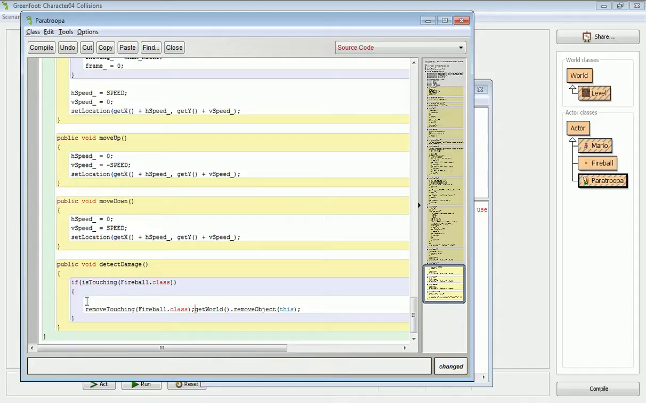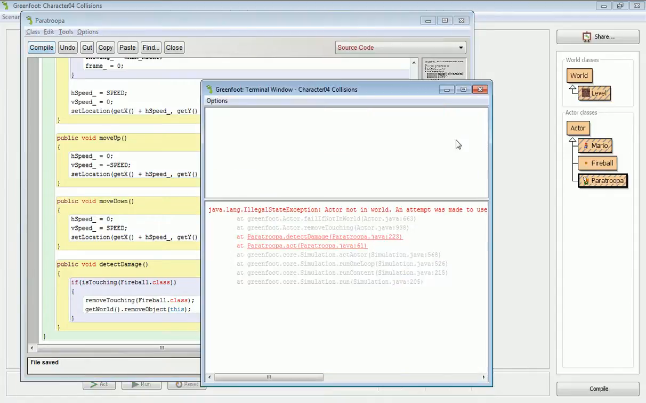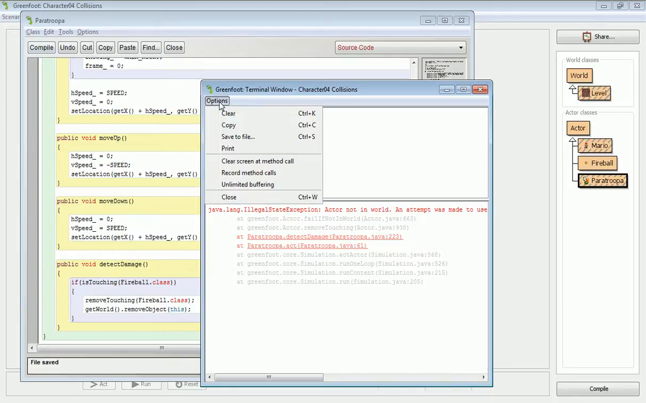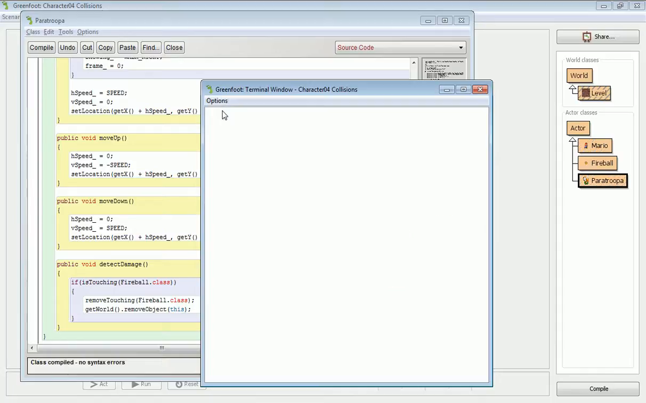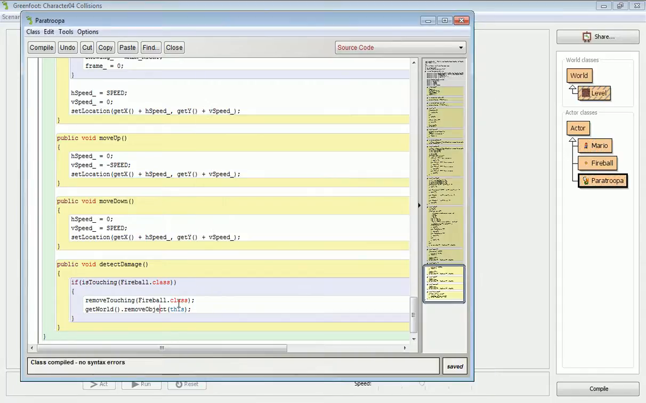So in the sequence, now I'm removing the fireball and myself, so the user doesn't see anything different happen, but this time it should function the way we expect. So I'm going to clear my error screen because I am allowed to ask who I'm touching since I'm still in the world. And I'll remove the fireball that I'm touching and then remove myself.